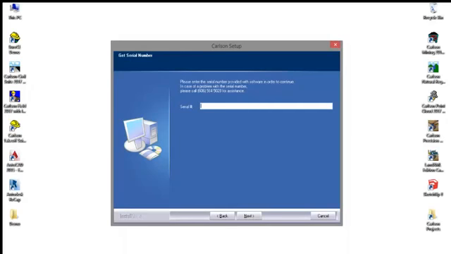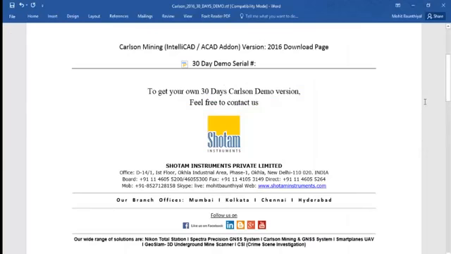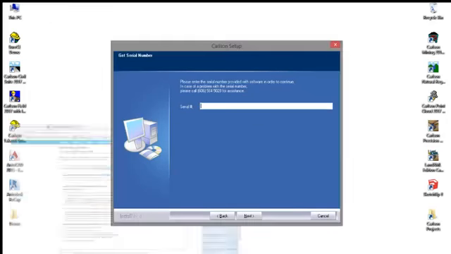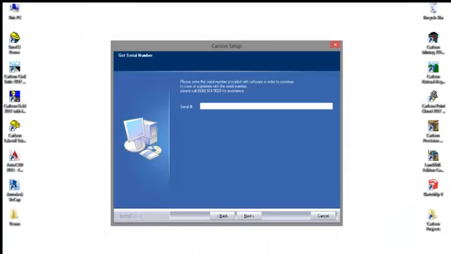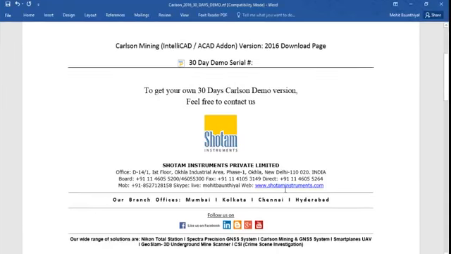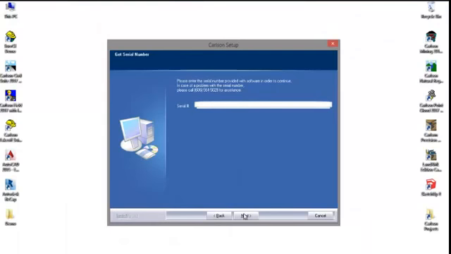Just click on next, and then it will ask me for the serial number. You can easily get your serial number from the Carlson representative from your region. All the information is available on the website. For India, we at Shotham Instrument are responsible for the sales and support of Carlson, so you can directly contact us on these details. We can arrange a 30 days demo, so you can get your own 30 days demo license version of Carlson. For today I'm already having one with me, so I'm just using that one.